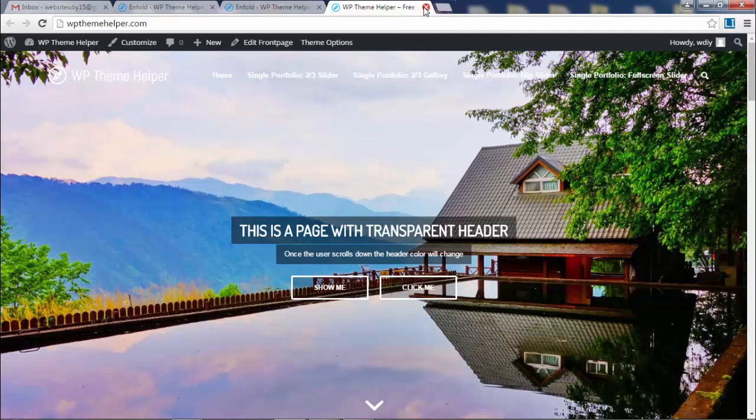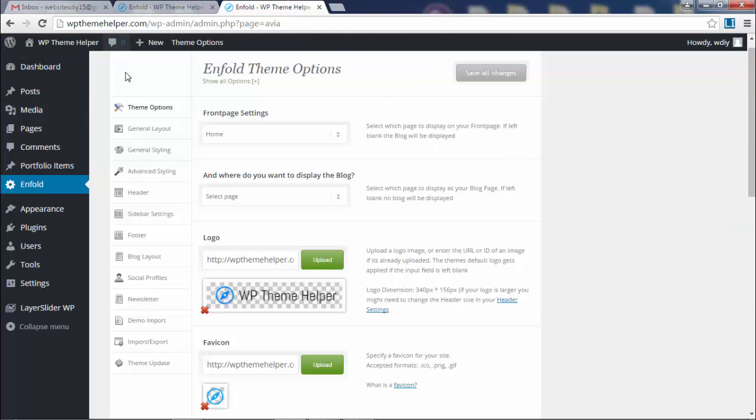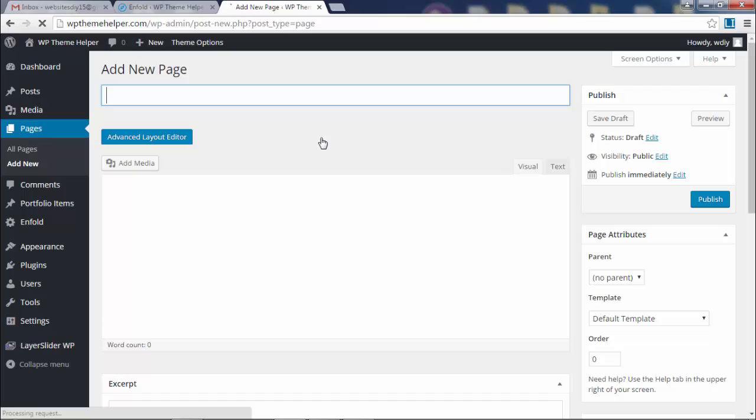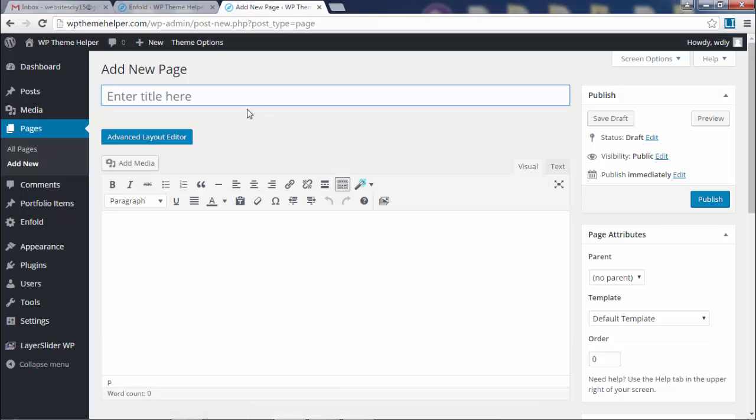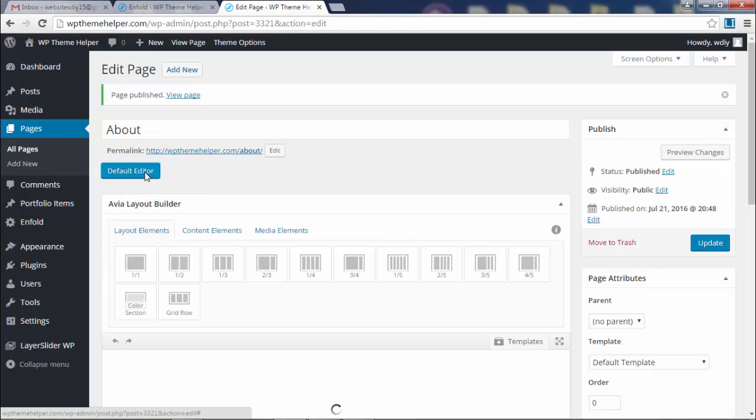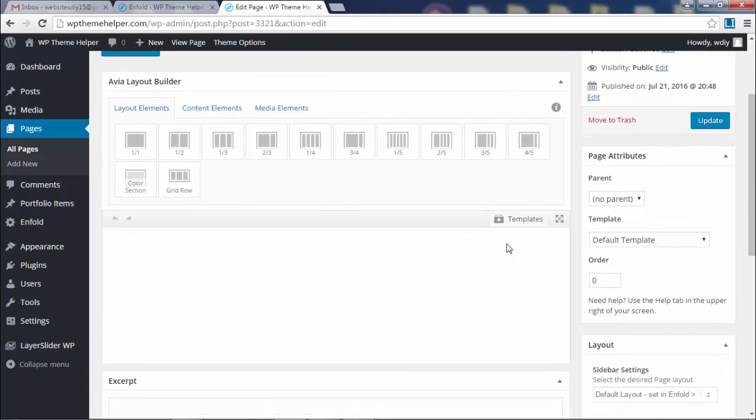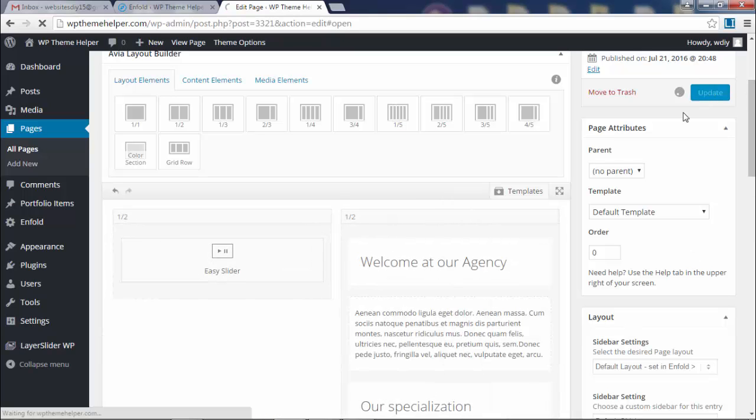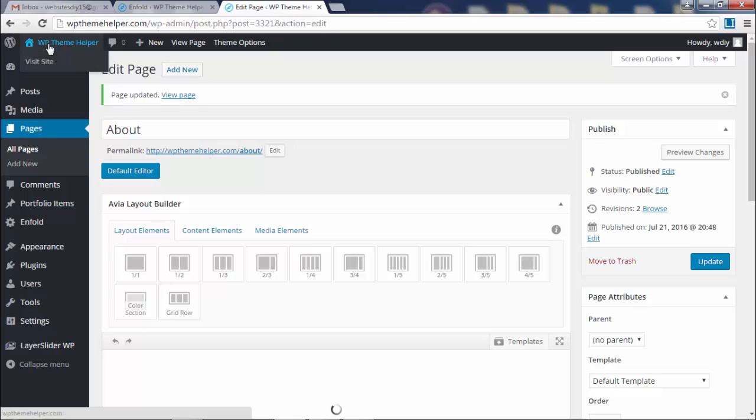Okay, so the next page we're gonna make is an about page. So click on pages again, click on add new, and we're gonna call it about. Type in about, click publish, click on the advanced layout editor, and let's import that about page template that we saved before. So click on about page, boom, there we go. Click update, visit site.